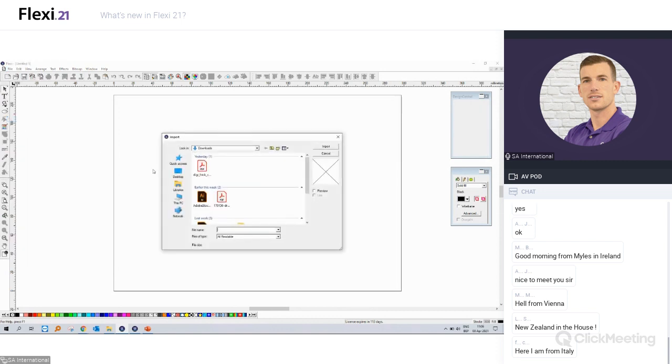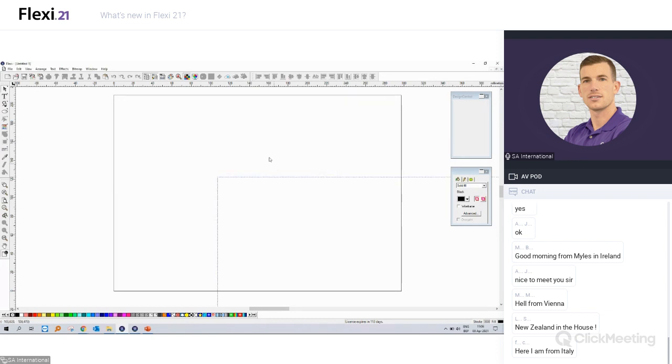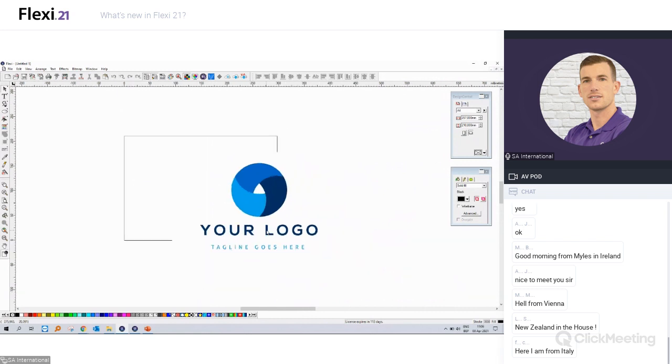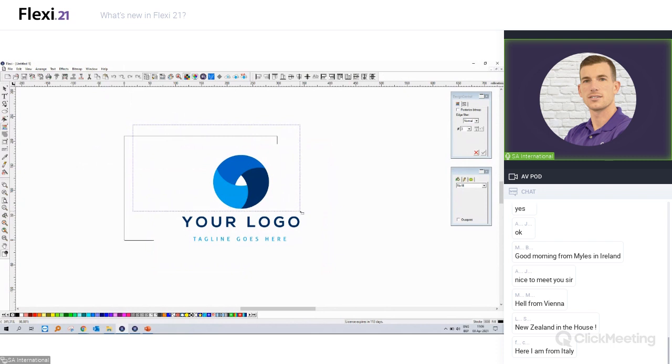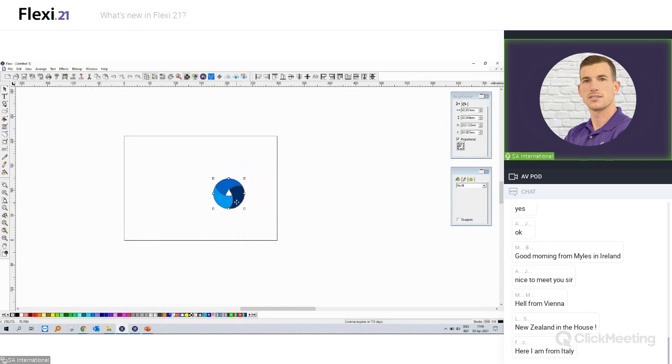I will import the logo in Flexi. I want to make it transparent first, so bitmap, vectorize, color trace. This is known by a lot of people. I set 4 colors, hit apply, and I will remove the background bitmap. So I have my logo vectorized.